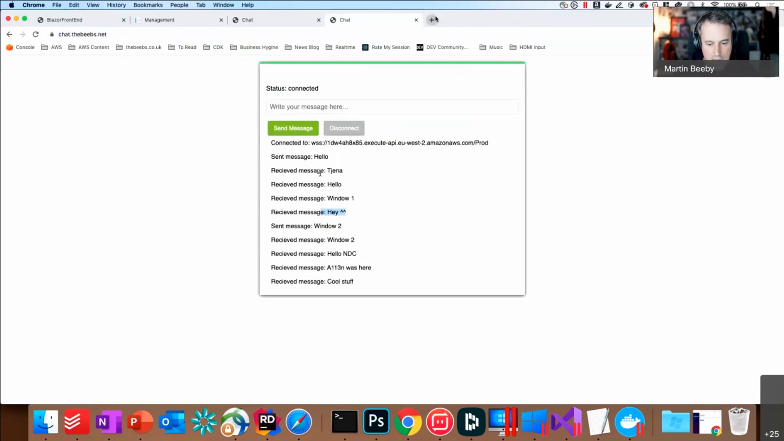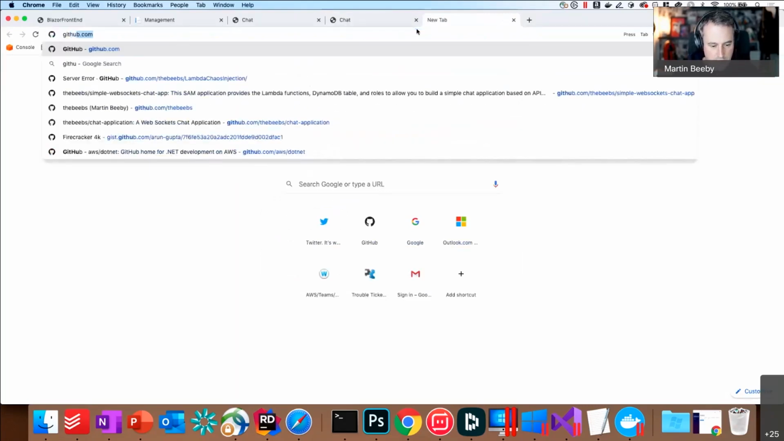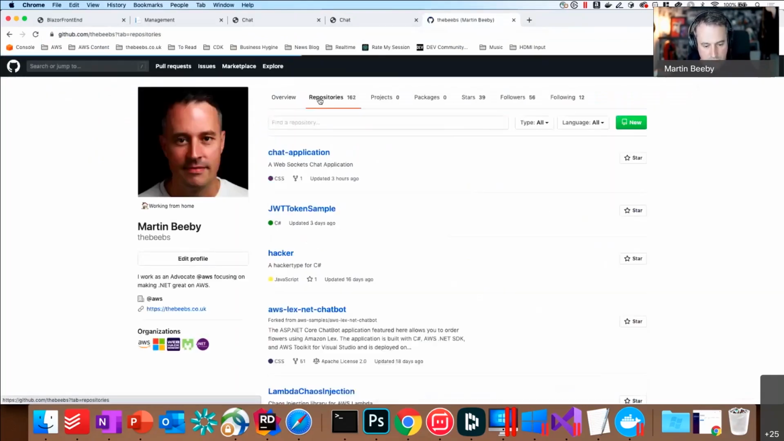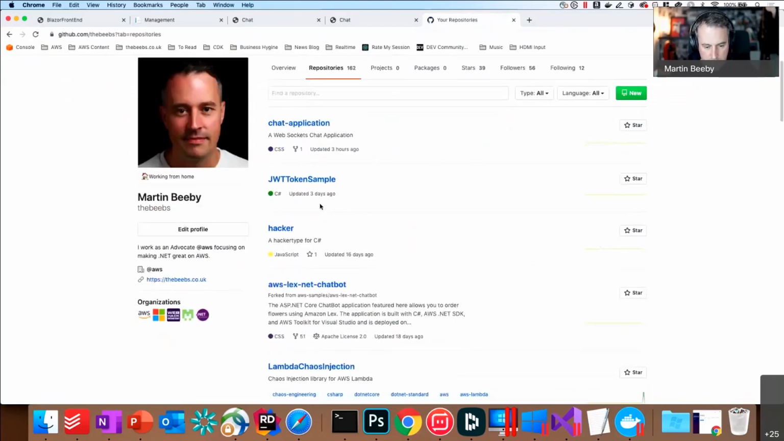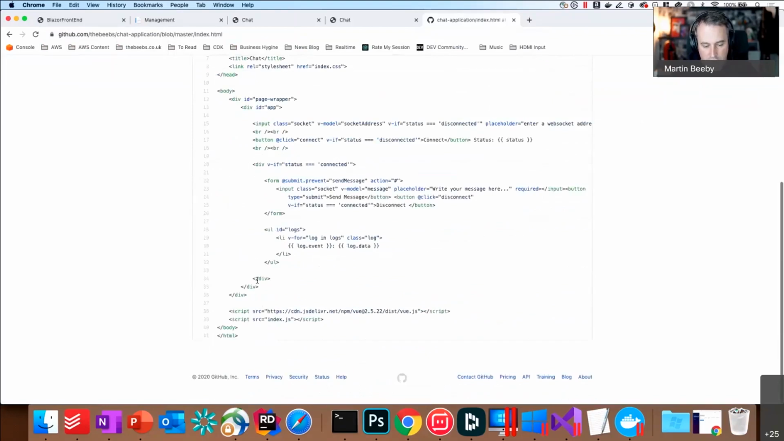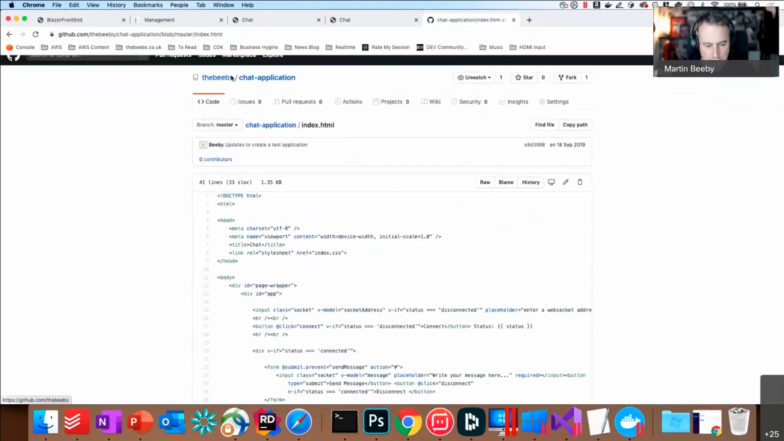Now, I think if you go to my GitHub, the Beebs, sorry, I can't remember the name of the repository. Is it this one? Yeah. So the actual code which is running on the screen there is just a simple HTML page. It's super straightforward. Did I build this in Vue? I can't remember.